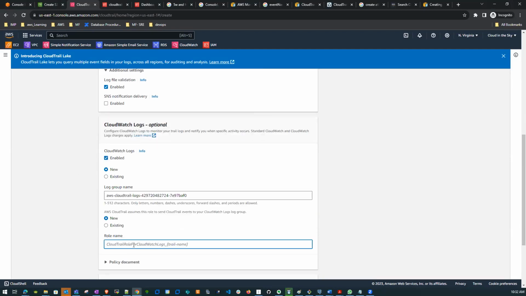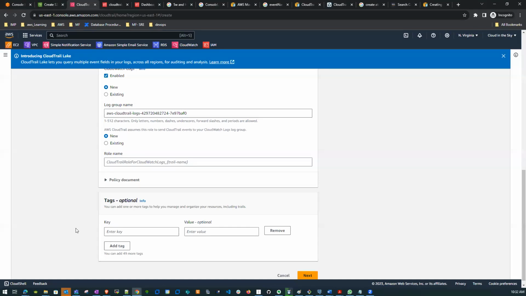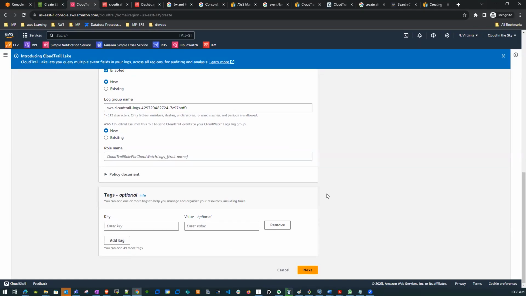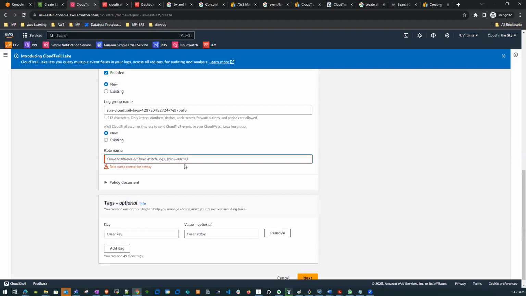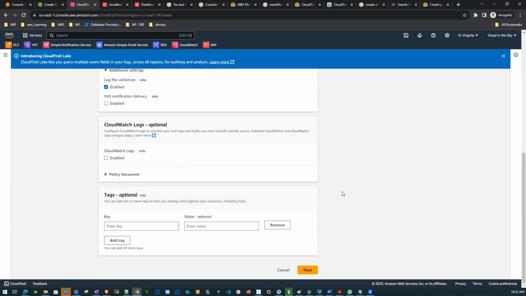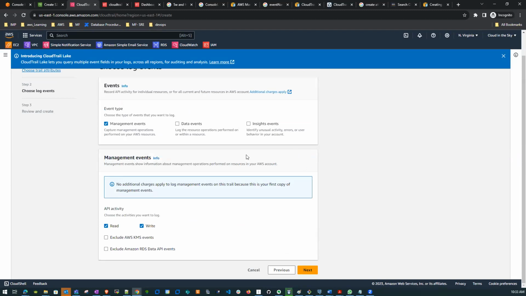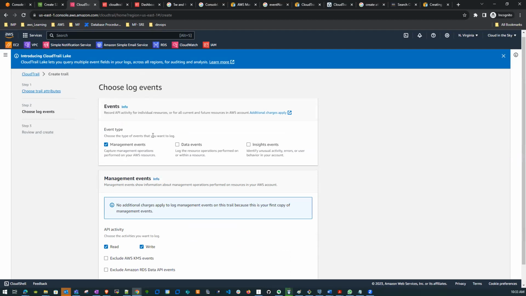CloudWatch logs existing. No options. It should pop up here, guys. It should pop up here. Why? Okay, then let's go ahead and create the new one. Okay, I skipped that part, guys. I skipped the CloudWatch logs event. And now let's move on to the next step.